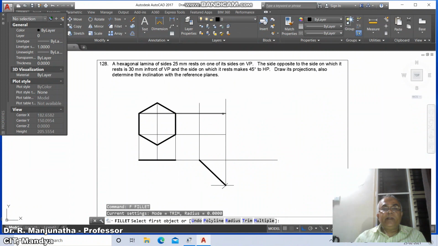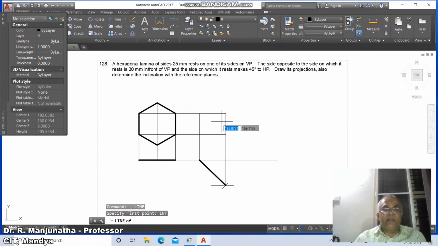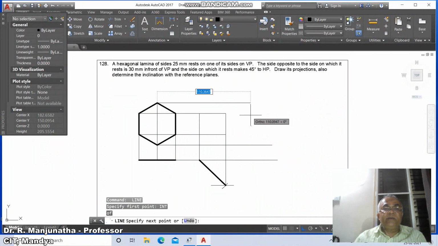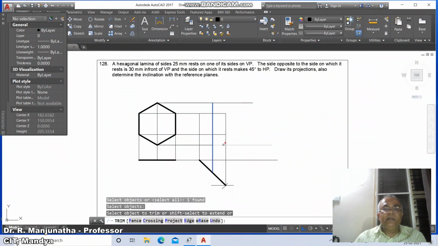Now we go to fillet between these two, then go to trim, select this as the cutting edge and this as the object to trim. Then go to line, take end point of this and draw a vertical line. Similarly, take end point of this and draw a horizontal line. Then go to line, take end point and draw perpendicular to this. Then go to trim, select this as the cutting edge, select object to trim as these two lines.